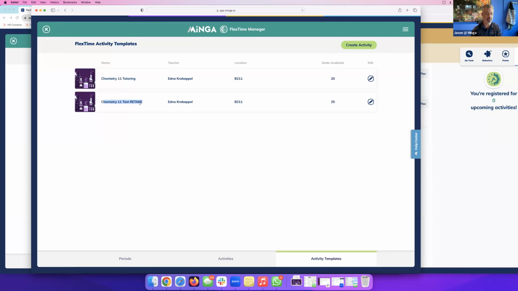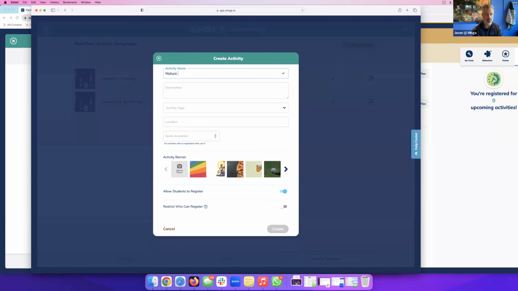that she might make available sometimes. She has a chemistry 11 test retake window to set up times for students to retake tests. And Ms. Krabappel also likes to occasionally offer a really nice nature hike. And every once in a while, the nature hike is going to be more like wellness. And we're going to meet in the gym.